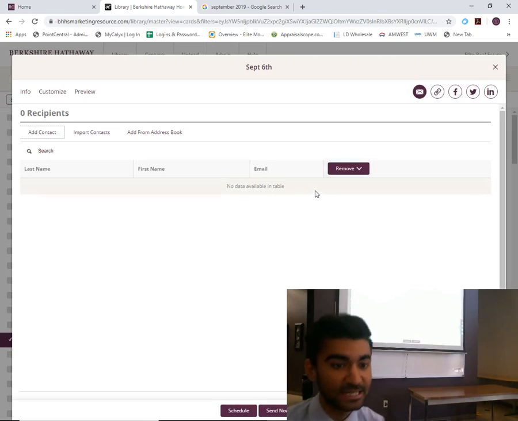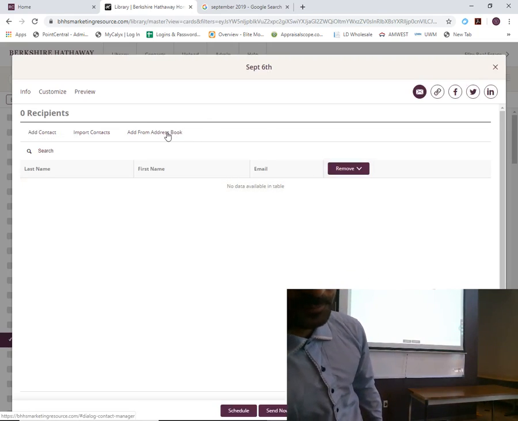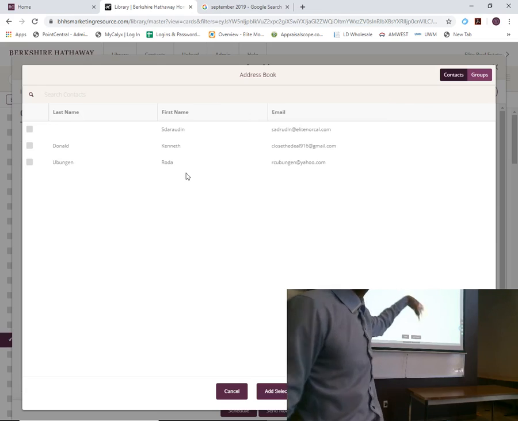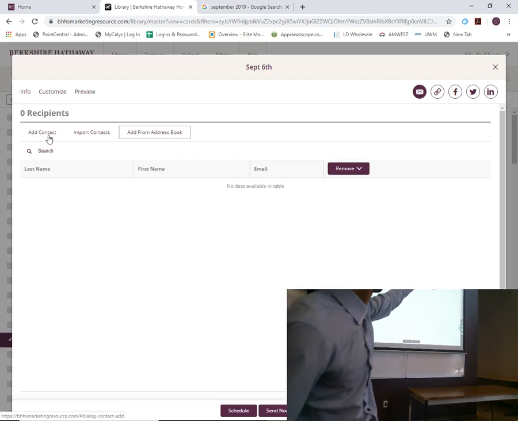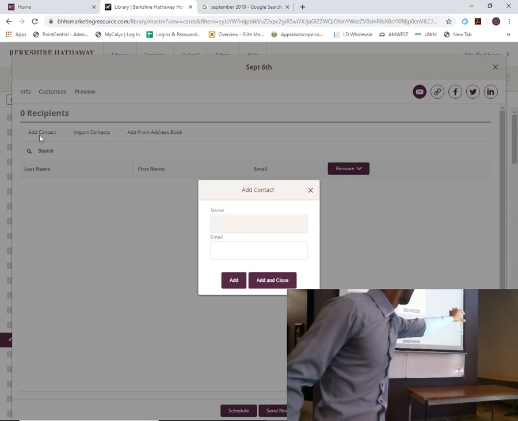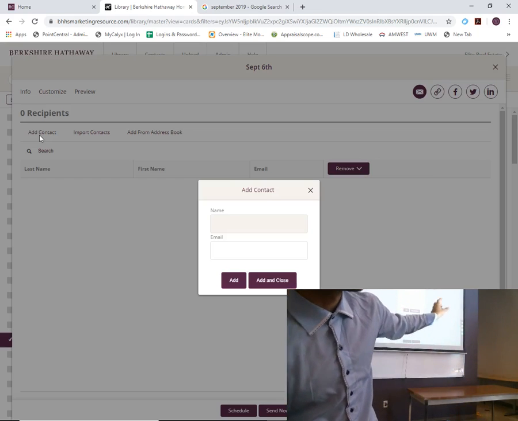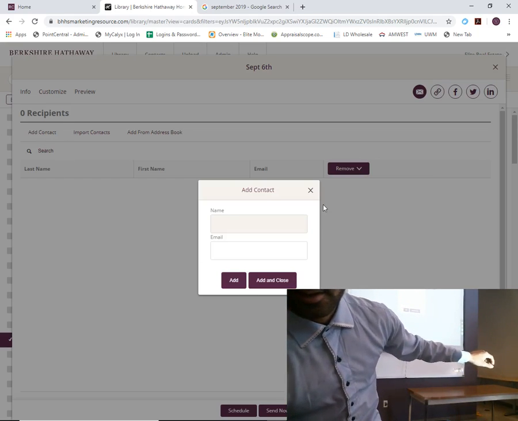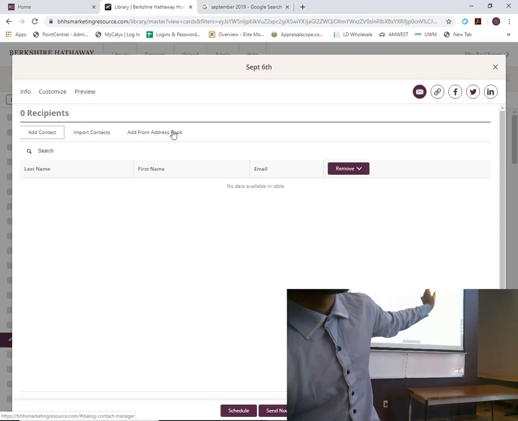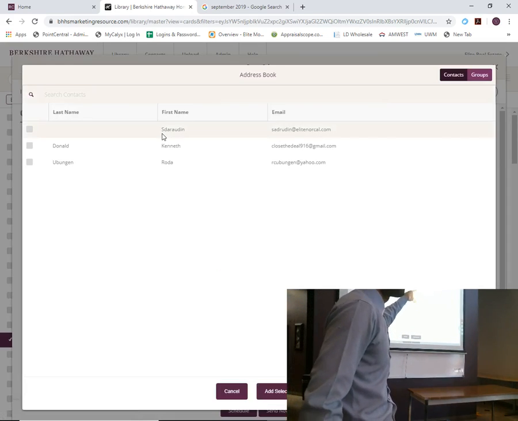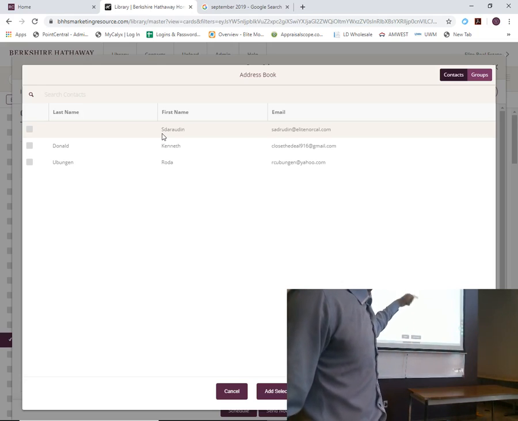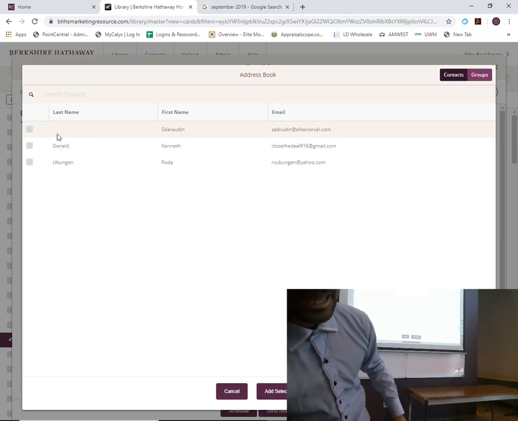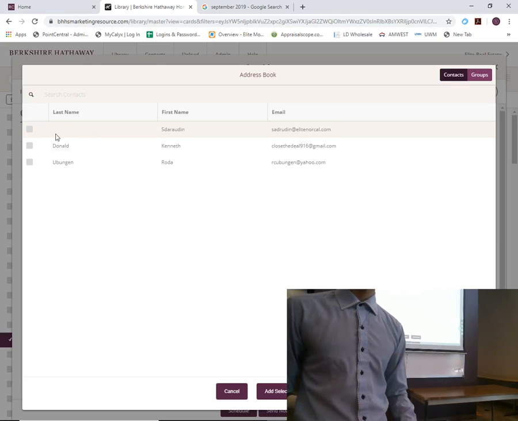So if you do not have anything when you click add from address book, if you do not see some contacts appearing, just click cancel and click add contact. Go ahead and fill in first name and last name, just put in a name and email, and then click add from address book. Then you should see somebody pop up in here, just so you have a feeling of how you can select and how you can send or schedule to that person.